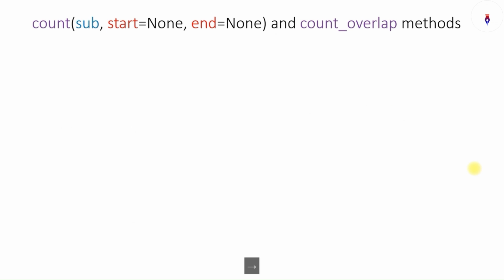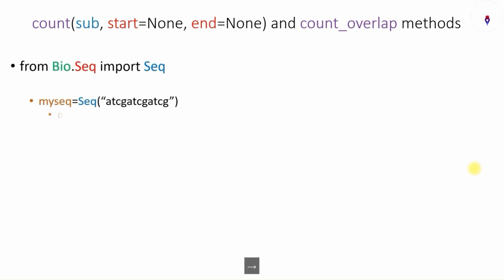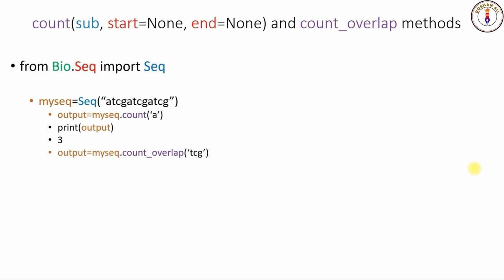Our next commands are count and count_overlap. These commands were also shown in the last video. In today's video, I will tell you about two additional things of this command, the start and stop options of these commands. The option sub means the pattern you want to count. Let's count the letter A in the given sequence. The result is 3. Now let's count the pattern TCG with count_overlap.